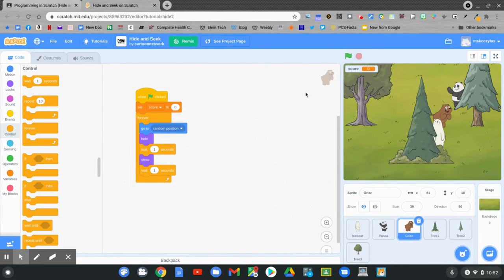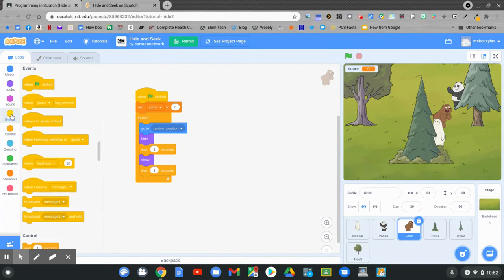To make our game a little bit more interesting, when I click on Grizz, I want to score a point. Let's go back to the event blocks. Click Events. Do you see the event that says when this sprite is clicked? It's the third one down. Click and hold on when this sprite is clicked and drag it out.